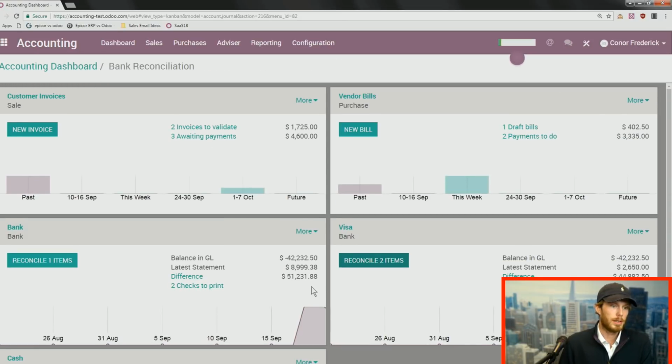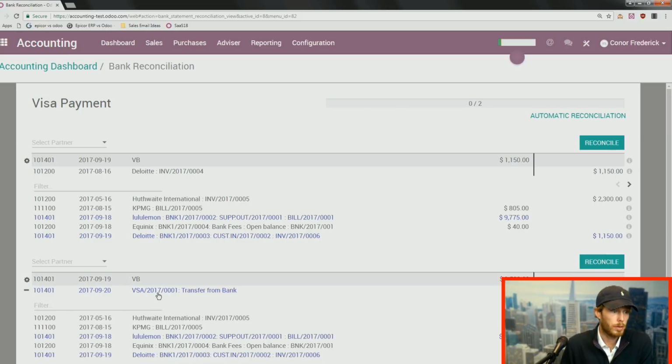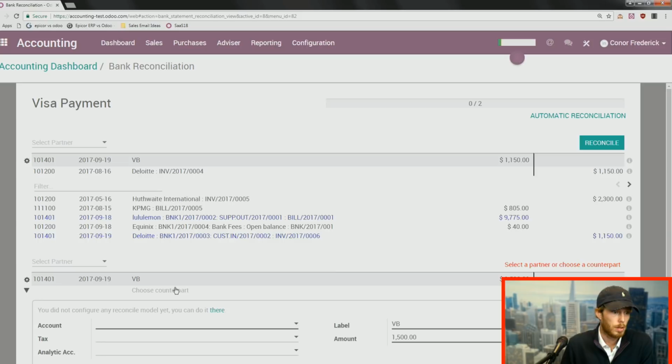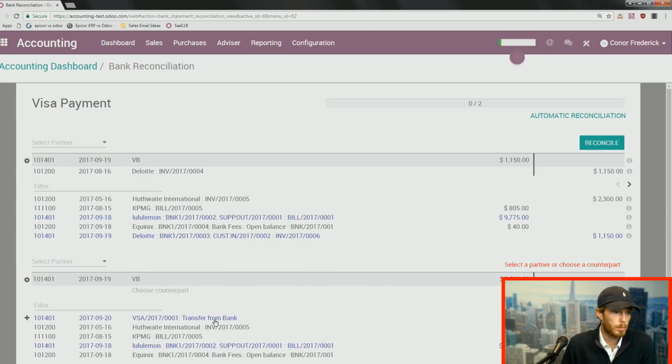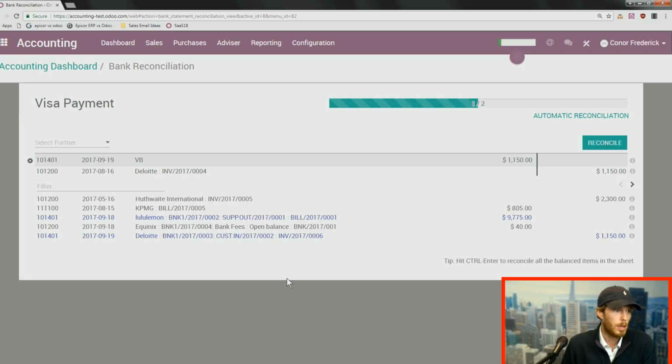If you'd like to reconcile any items within your bank, you can simply open that up, and you can see a transfer from bank that we did earlier and a vendor bill for $1,500. And we can simply choose that corresponding counterpart and reconcile that information. It's very simple to do within the system.